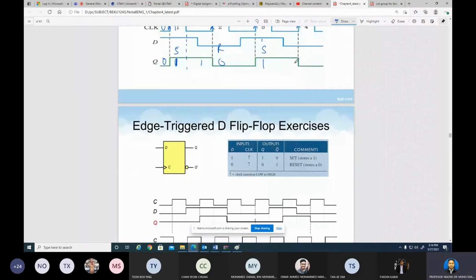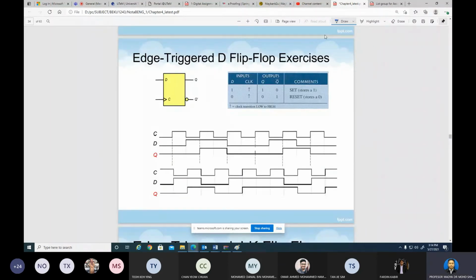Right, so this is some exercise that we can try. You can try this one. I think it will be the same. This is a positive edge trigger, and this one they use the negative edge trigger lah. Right, so this is the result. You can double check is it correct or not correct. So already here they give the answer, but you have to double check lah, is it correct or not.